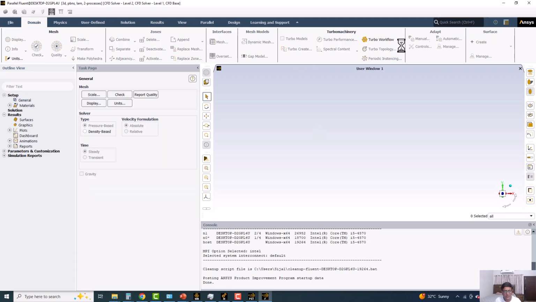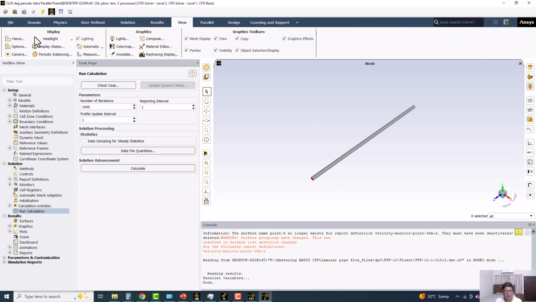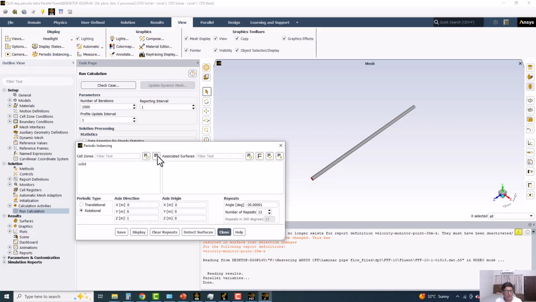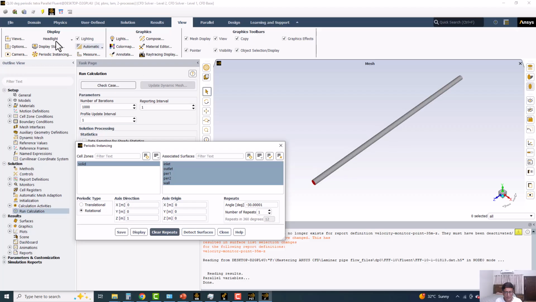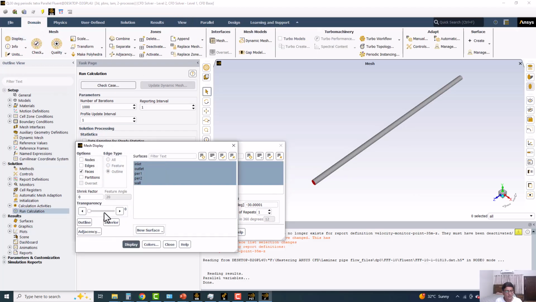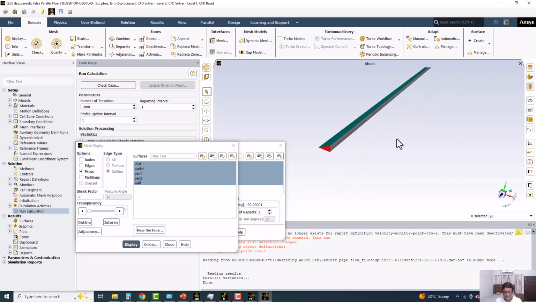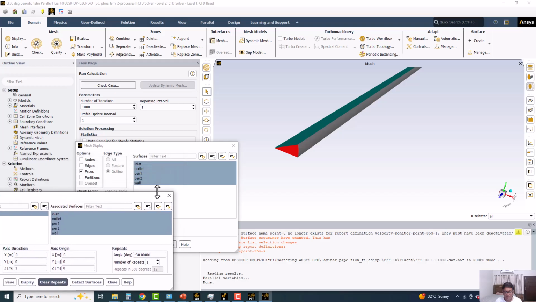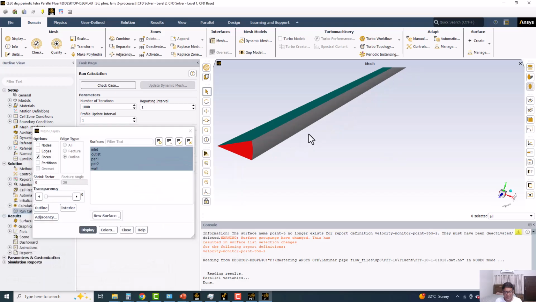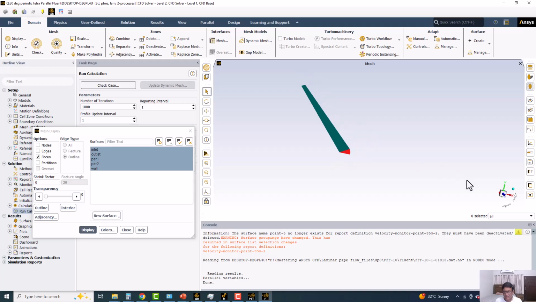Okay, so let's do it. Okay, go to the view menu, and from here click on the product instancing, and what I want here is to clear the repeats. Okay, now display the mesh. Okay, this will give you the same one sector geometry. Okay, so this is along the x-axis. So if I align with the x-axis, this is what I'm going to get here. Okay.